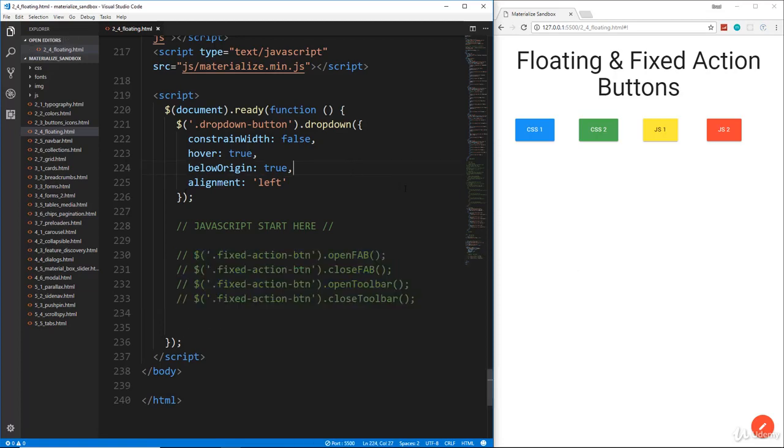All right, so that's it. That's it for floating buttons. We will get back into these later on, but in the next video, we're going to start to look at nav bars, navigation in Materialize.